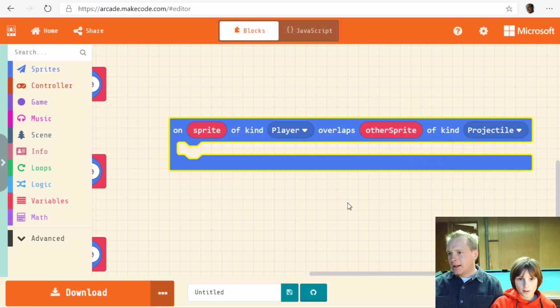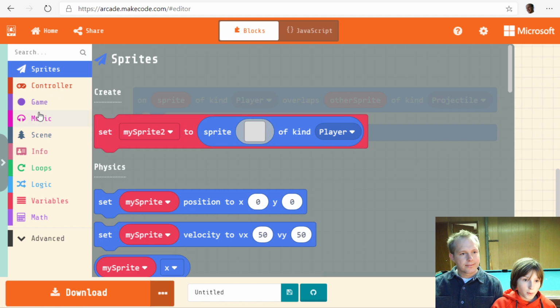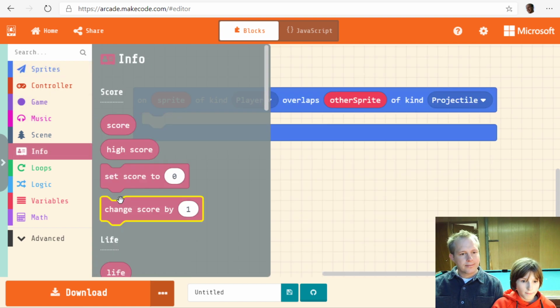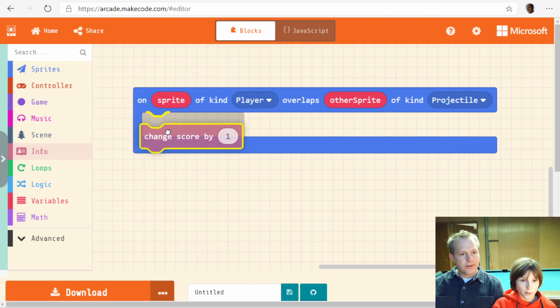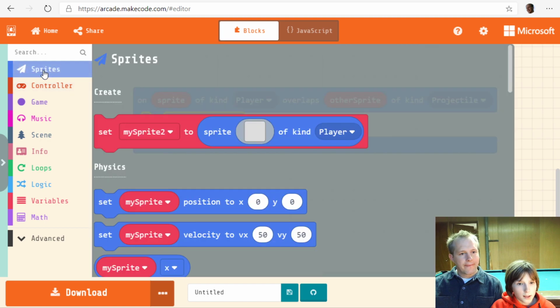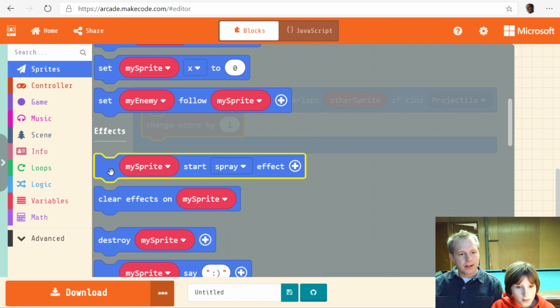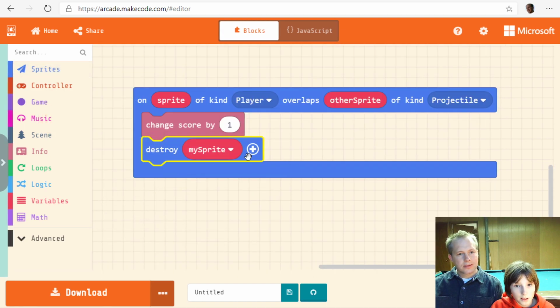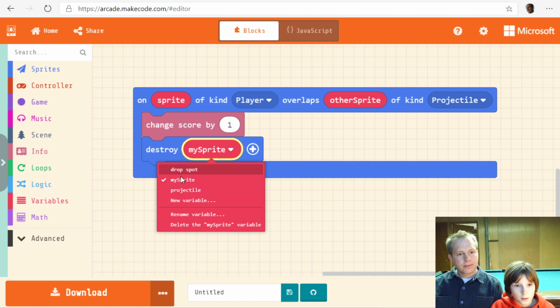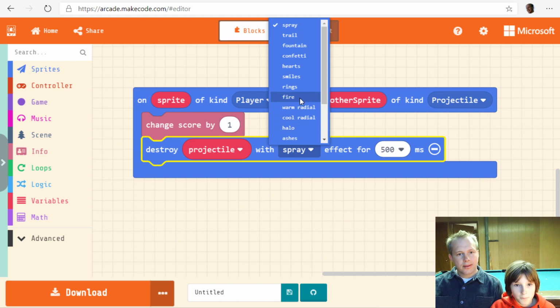So when a projectile hits the player, I guess that's a point for us. So change score by 1. There you go. And then you also want to, oh yeah, we need effects. You want to destroy the projectile. Destroy my sprite, other sprite, projectile. And yeah, there's an effect. I think he's using fire or disintegrate. I think it was disintegrate. Let's see, fire.